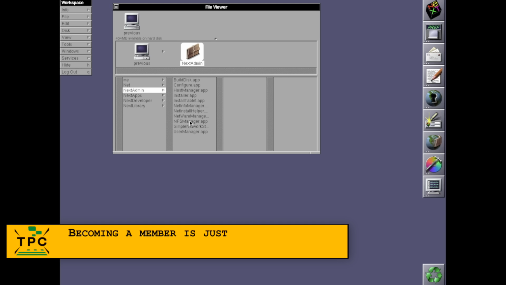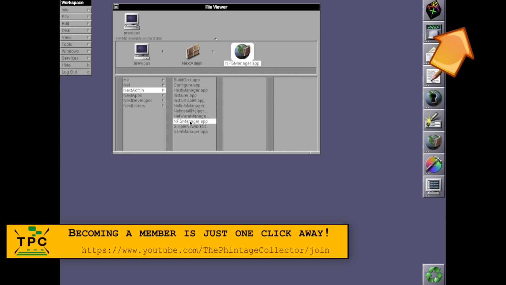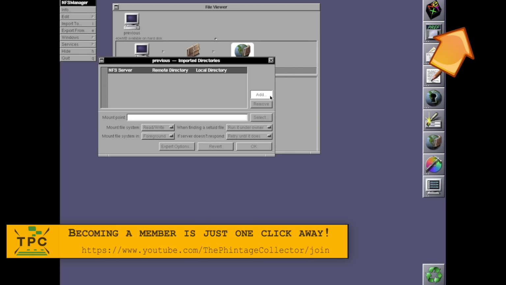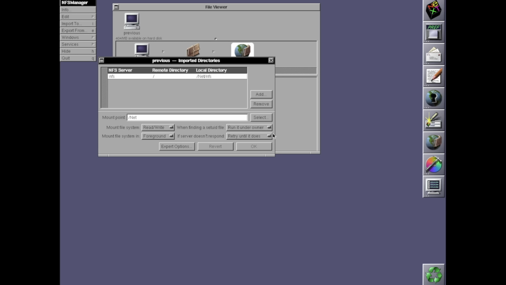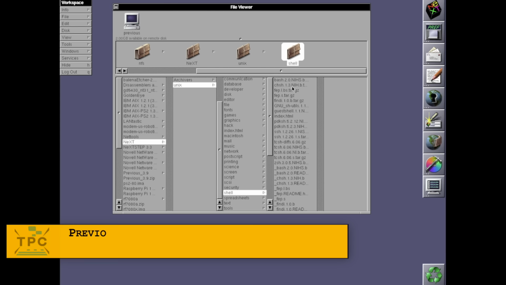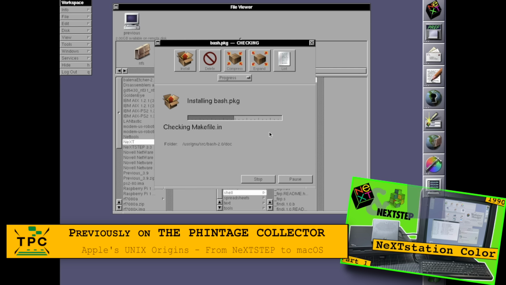Once NeXTSTEP is installed, just fire up the NFS manager, mount the internal share, and you're ready to go with software installations. Oh, and if you're missing a few technical details here, check out my earlier episodes on exploring NeXTSTEP.